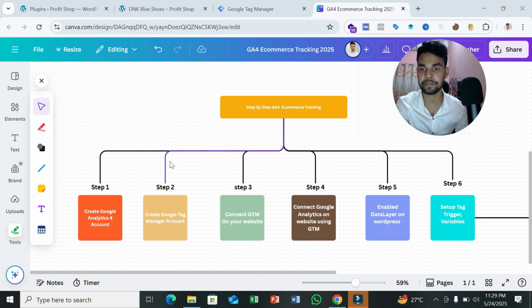And then if your step 1 is complete, then move to step 2, that is create Google Tag Manager account. And I also believe that you can easily create a Google Tag Manager account, and also maybe you have a Google Tag Manager account already created. If you don't know how to create one, please check out the video description, there I will put a separate video on this topic.